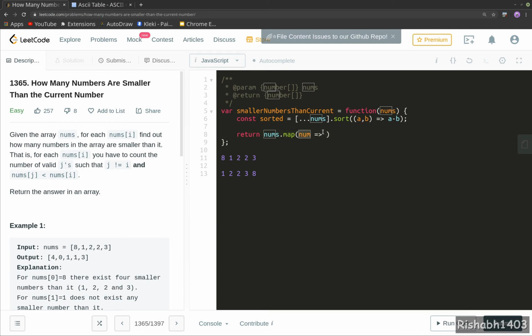So I'm going to do sorted dot indexOf, which by default returns the first index of the element, so we need to get the index of the num, and this whole thing will give us a new array with this output. So basically we are trying to preserve the positioning here, and we are operating on the sorted array. Let's go ahead and run this.